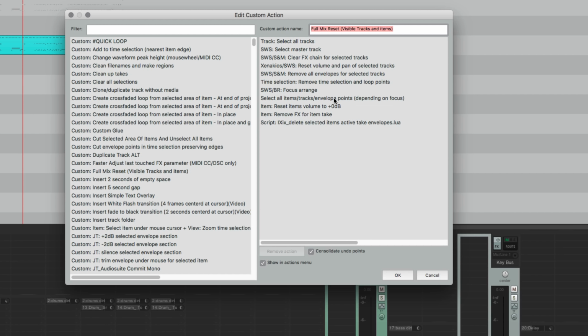It will then reset all the item volumes to zero, remove any effects on item takes, and then there's a script which is available in ReaPack, delete selected items, active take envelopes. I've enabled the toggle consolidate undo points and show in actions menu, just for convenience. This does require the SWS extension and also ReaPack to get that one script that's required to remove the take envelopes.